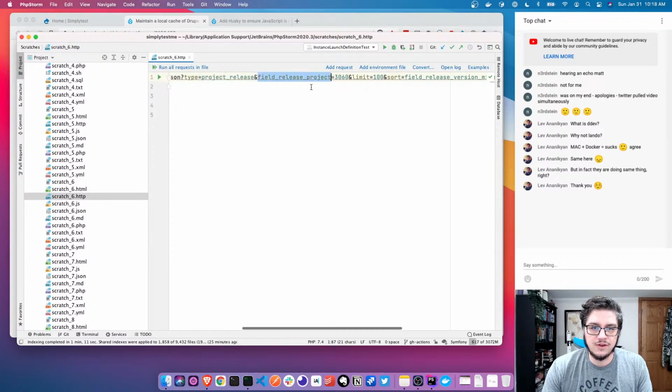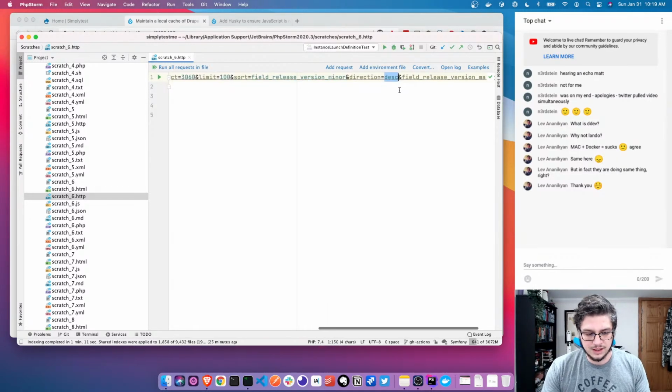Type project release, that is the node type of project release. We have the field. For those who didn't know this, the node ID for Drupal core is 3060. We're saying we want a limit of 100 and we want to sort it by minor version, descending, so that way we get the newer releases first. And we're going to target the major version of 9.